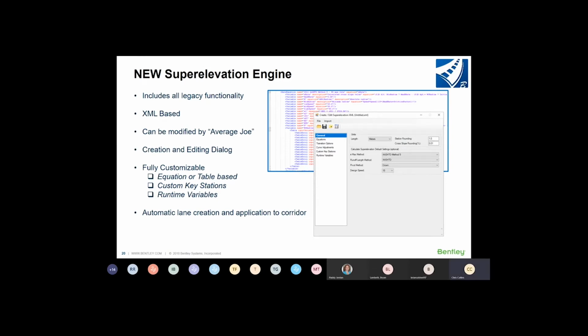One of the other things that we have done is that we have rebuilt the super elevation engine. This includes all of the legacy functionality. So from all of your other products, and you guys are mostly probably GEOPAK users, everything that you could do with GEOPAK, you can do here in the super elevation dialog. It's all XML based. Anybody can make modifications to it, whether that be a good thing or a bad thing. You can manipulate your super elevations however you like.